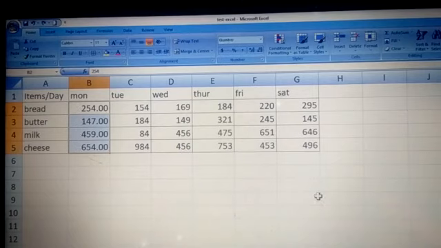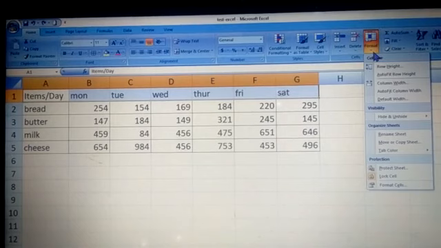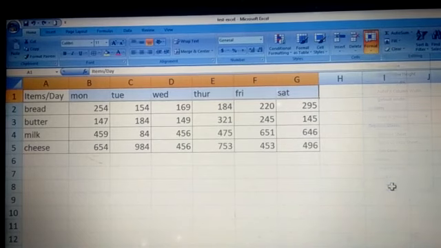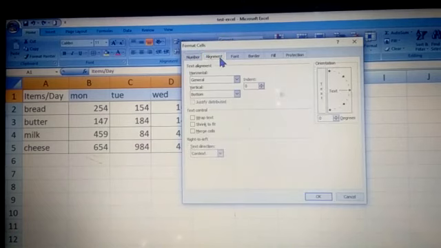Now getting back to the old thing, that we have to format this, right? So for that we will go to format, then format cells. Then after that children, alignment is there. Alignment children, it is for where do you want your text to be.